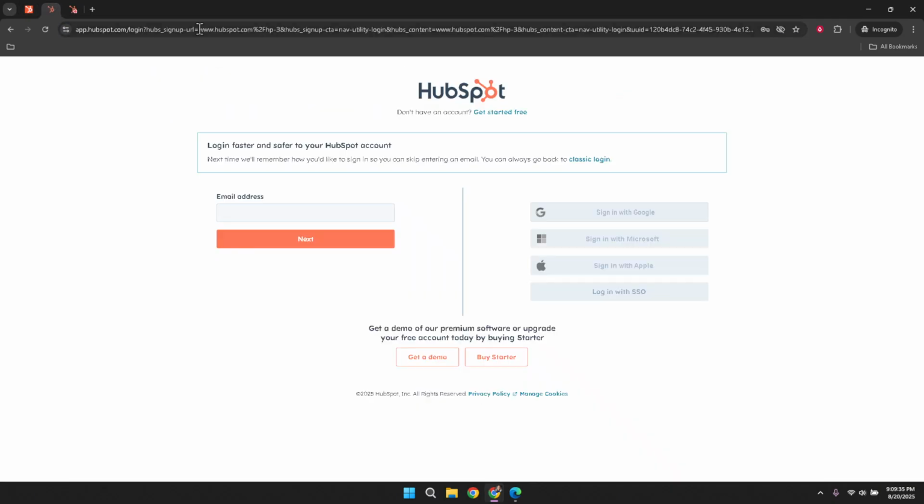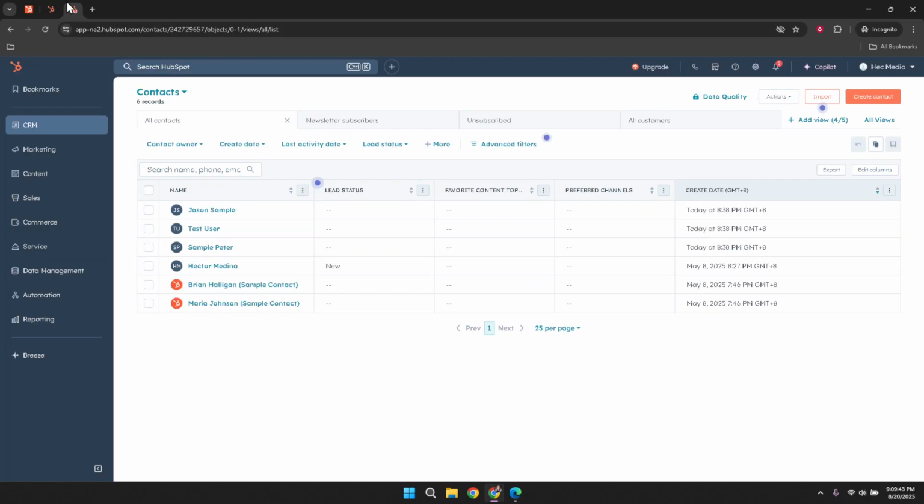Now, instead of entering a username and password, let's make things easy by choosing the Sign In with Google option. This allows you to quickly log into HubSpot using your existing Google account. Simply select the account you'd like to use, and you're set. Once you're logged in, take a moment to familiarize yourself with the layout.